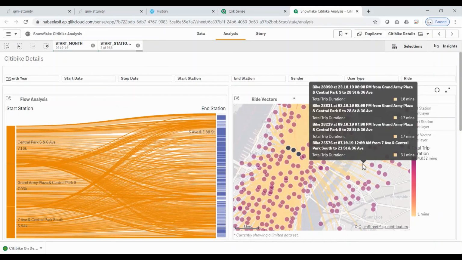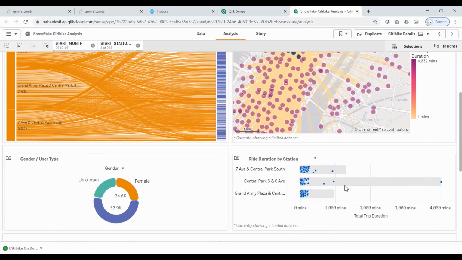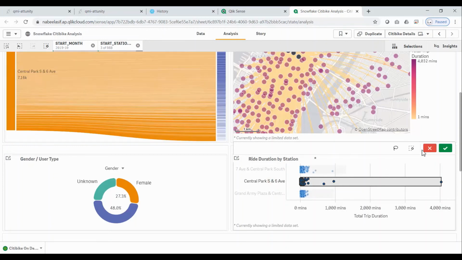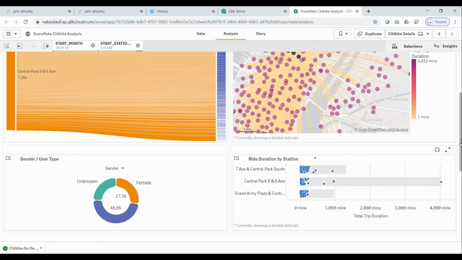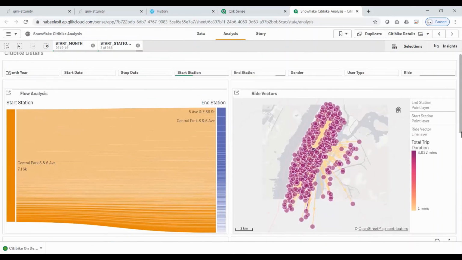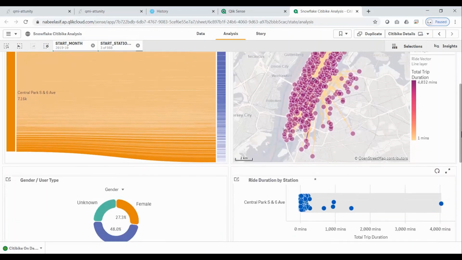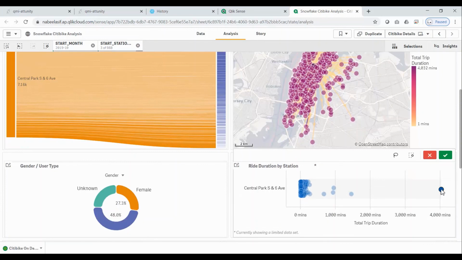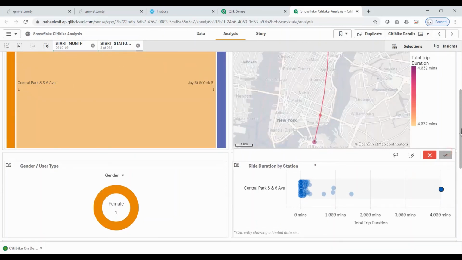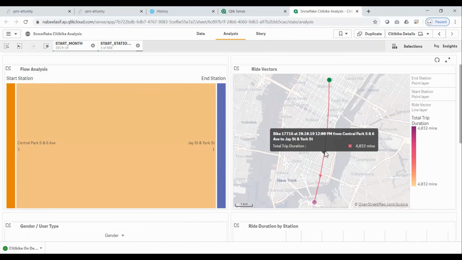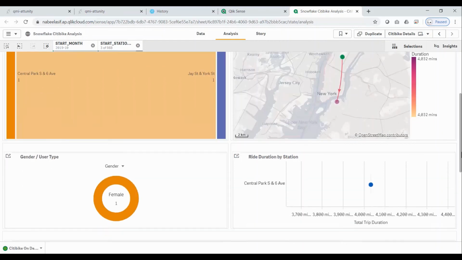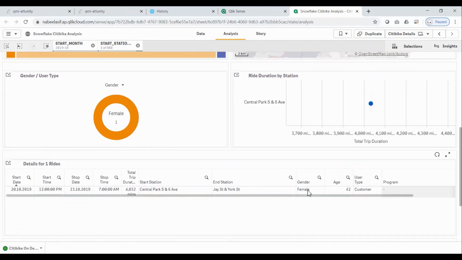We can do more advanced analysis now, such as popular rides between stations. On this distribution plot, I noticed that the station on 6th Avenue has had an especially long ride. Let's select this station. On the map, we're seeing all the trips in our slice of data. Let's select that outlier that caught our attention. We can now see that ride was from Central Park 6th Avenue to J Street. The customer was a 42-year-old female, and she rode this distance over 3 days.